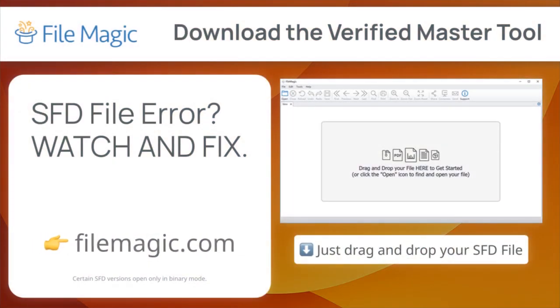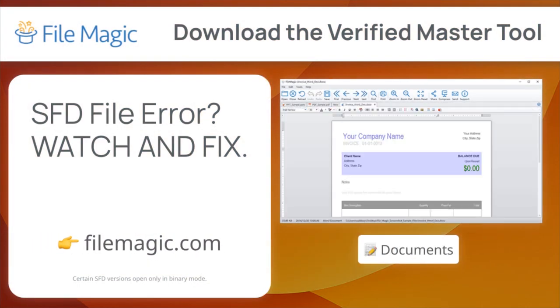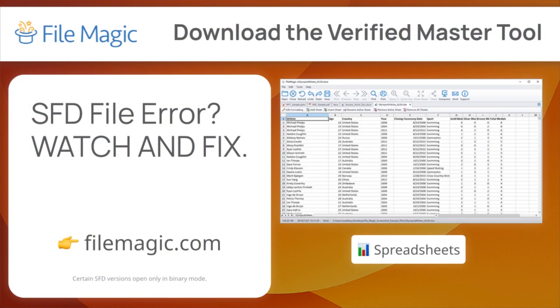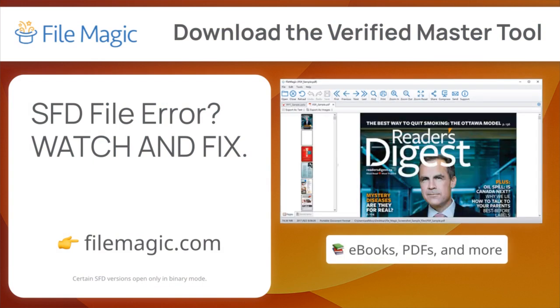Don't close the guide if the SFD file doesn't open right away. We have an unconventional high success rate method designed for deep format errors.